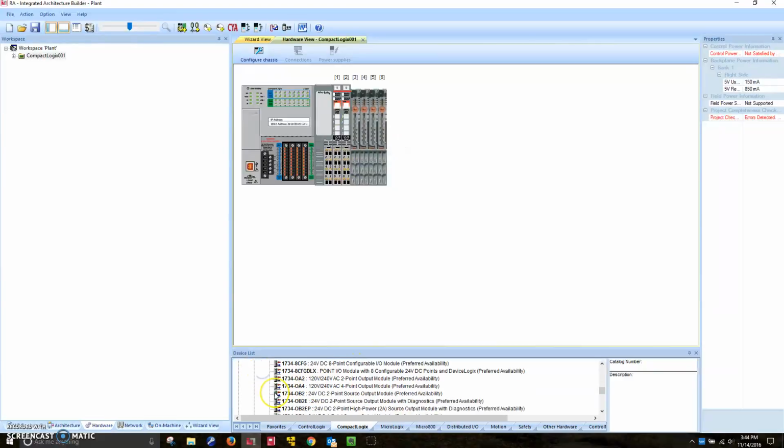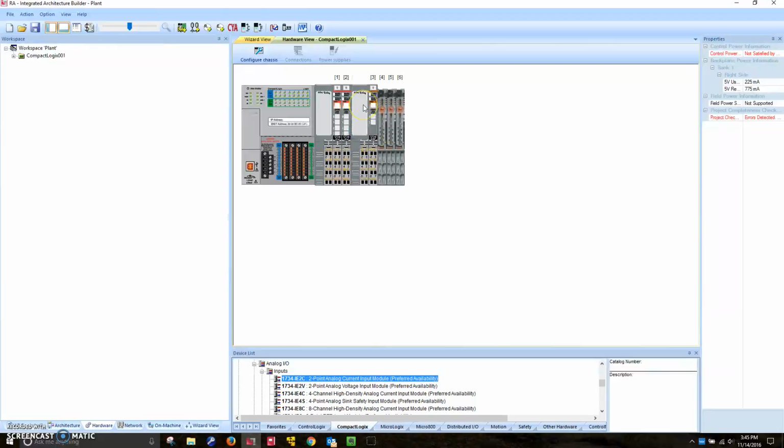If I switch back in my layout, and maybe went with an analog, maybe add in a 2-channel current, you can see that it adds in one as well. These are things that you wouldn't normally think of, that you might make a mistake on.